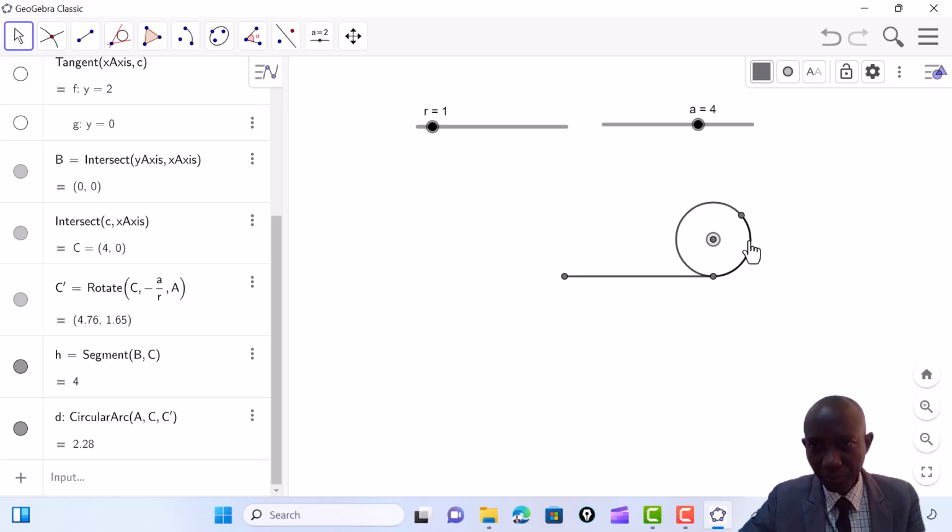Then this arc, I want it to be thicker than this. Let me move it to like 10. And let me change the color to something bright. Let me use red, okay.